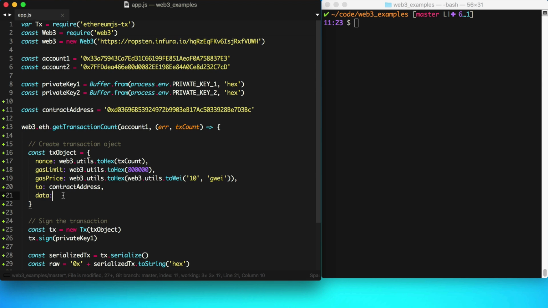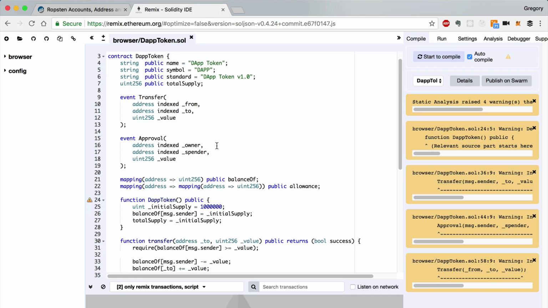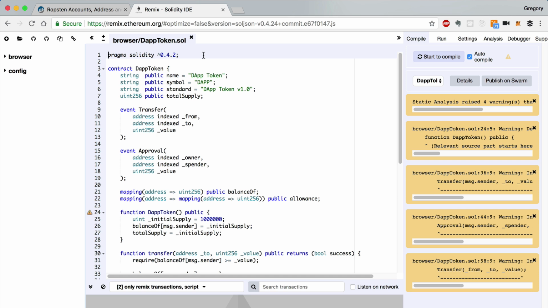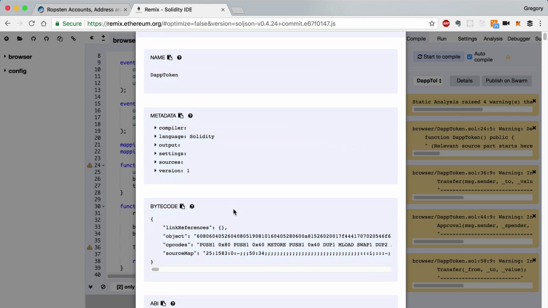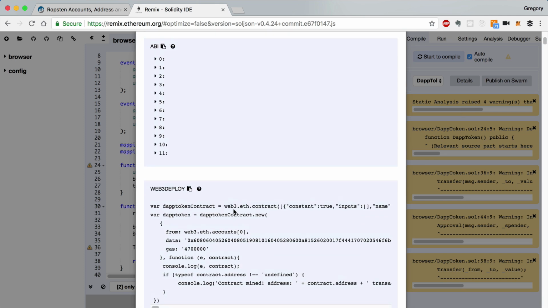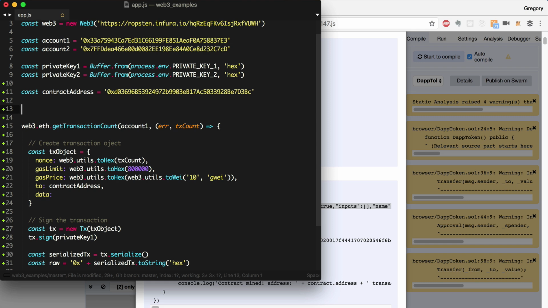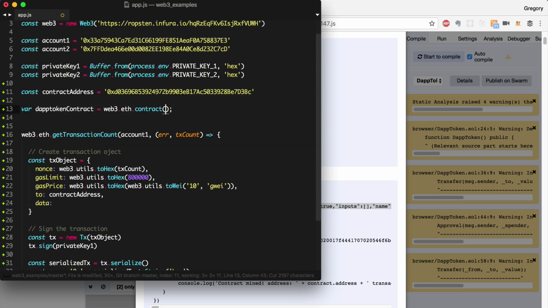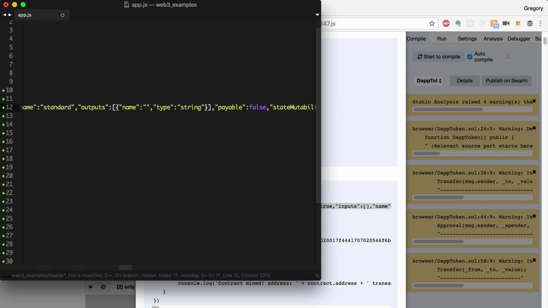Okay, so I'll explain that in a second, and I'll show you how to do that. So we'll go back to Remix, which we saw in the previous episode, where we had this smart contract, and this is remix.ethereum.org. This is the Dapp token that I've built out in some of my previous tutorials. You can check that out if you want to. The next thing we need is the actual smart contract ABI, which I'll copy like this. I'll put this here, and I'm actually going to take this out, copy this, and say const contract ABI.